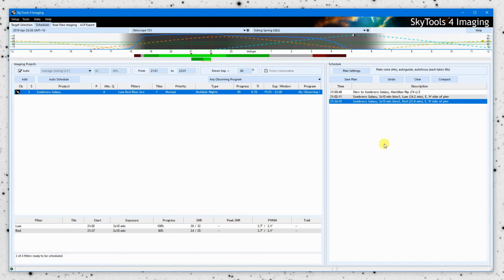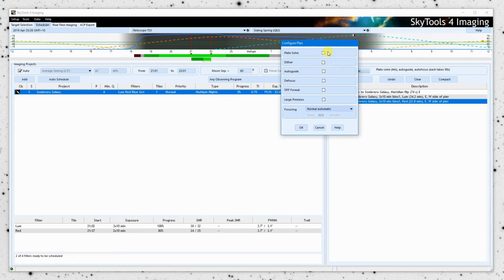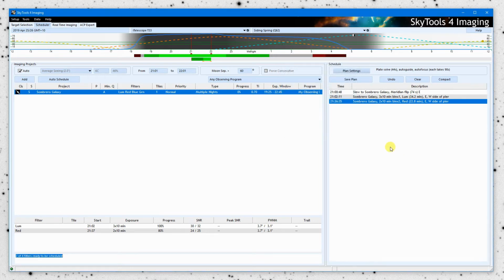So now let's set up our plan settings here. And we can turn these on and off. I always like to plate solve my images, so that will happen automatically. This is a camera that needs to be auto-guided, so I've turned on the auto-guider. And everything else is pretty much normal. We'll leave the focusing at normal automatic and exit. So now when we make a plan for the iTelescope, it will use these selections.